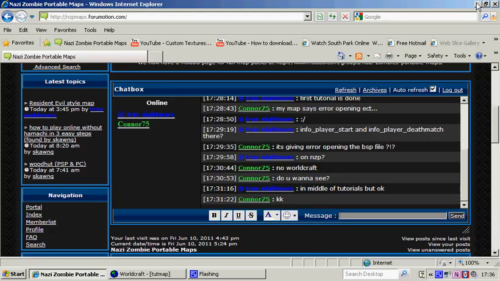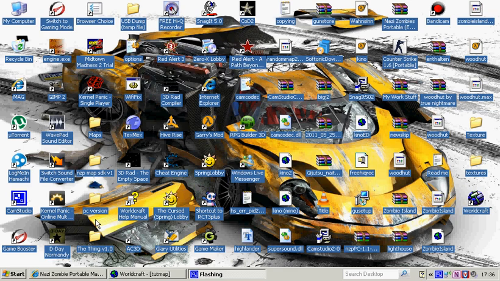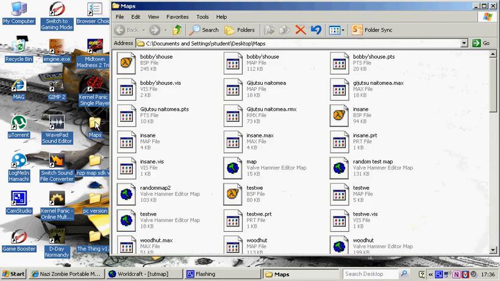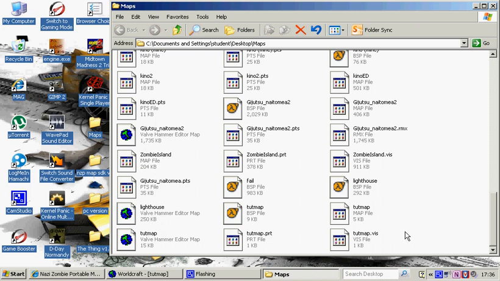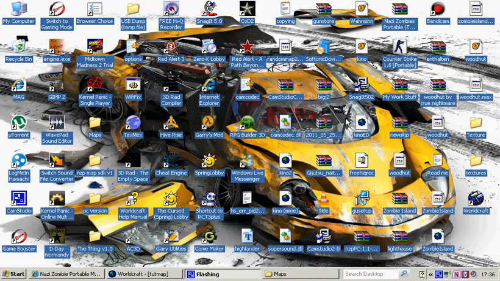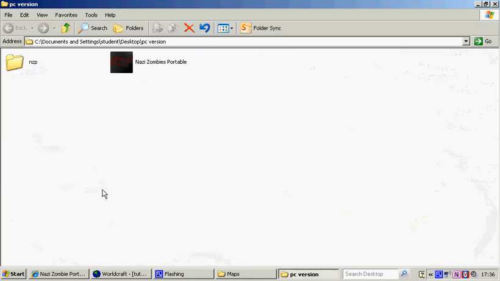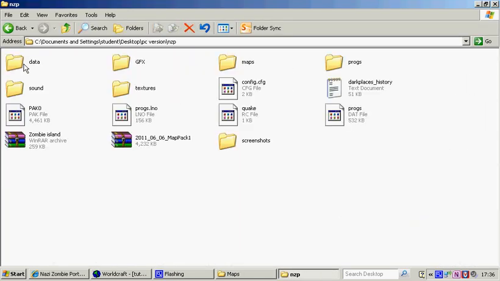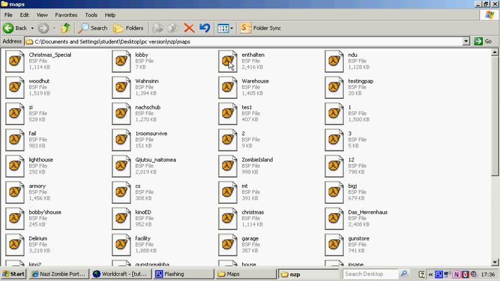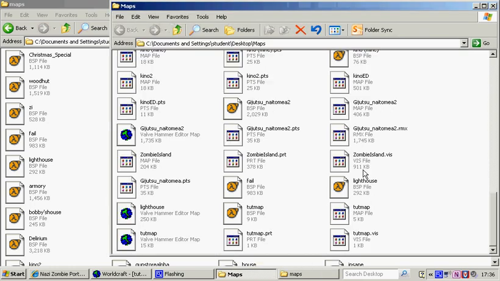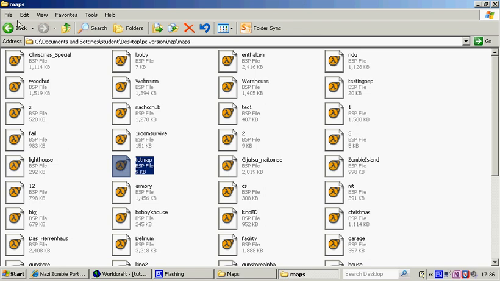And it's done. Now go to where it's stored. Maps. And you should see it right here. Go to the PC version of NZP. Go to NZP. Go to maps. And copy this file over.